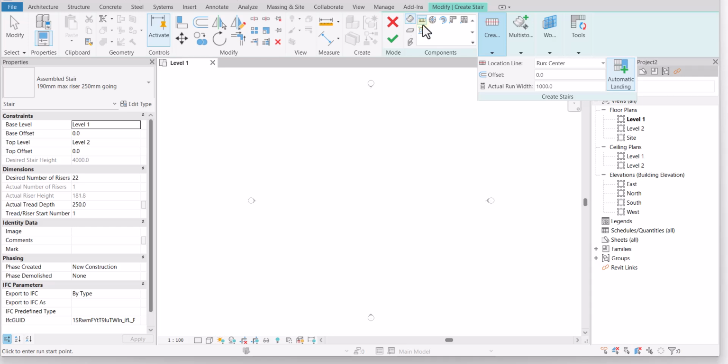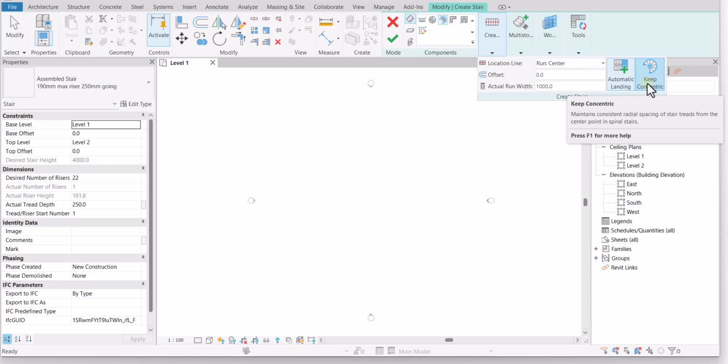And let's go with the Circular Full Steps, Track Spiral. Let's check, you have the same thing, so you see the same observation of the tools that have been moved from the options bar to the ribbon over here. Now let's go with the Center and Spirals. Here you can see there is one tool which has been added. Apart from the Location line drop-down, Offset option, Actual Run Width and Automatic Landing, there is an option called Keep Concentric. This has been added in Revit 2027. It maintains consistent radial spacing of spiral treads from the center point in spiral stairs.